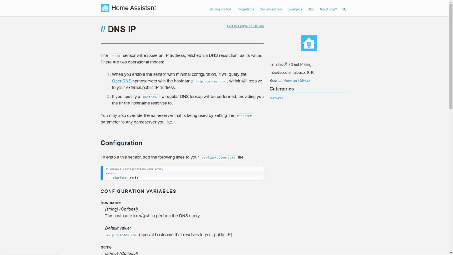The DNS IP integration allows you to retrieve information about your current external IP address or about any other IP address for the domain you want to get information for. Configuration for this integration is really simple. It only requires a couple of lines inside your sensor.yaml file. Let's go to our Home Assistant.